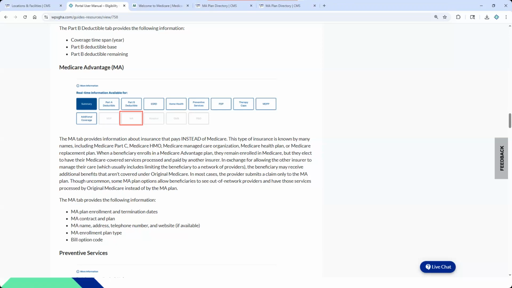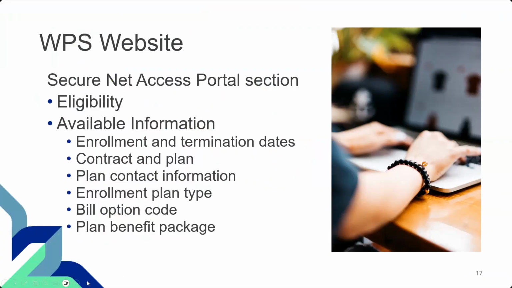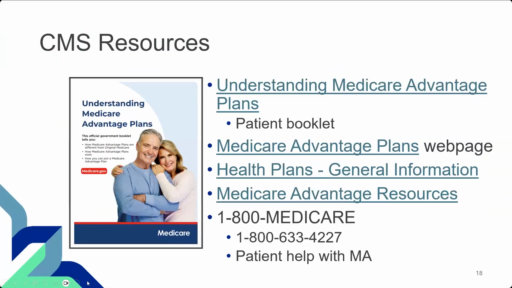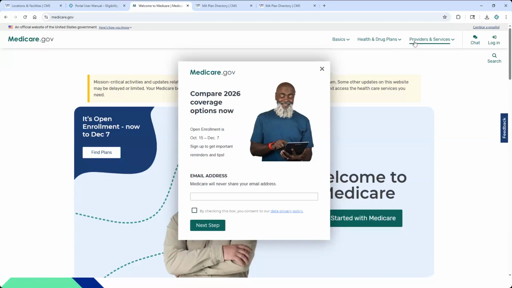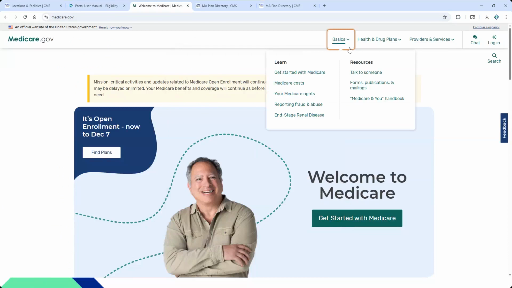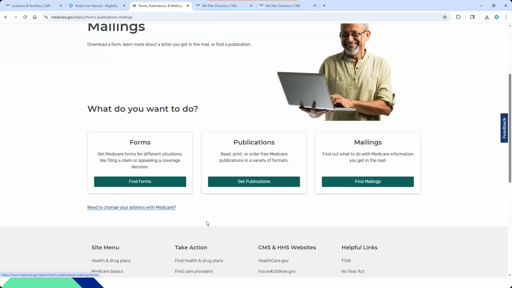A couple of other things to be aware of when we talk about MA plans and really about these types of denials. First, I was asked, how do I explain this to a patient? That's what this top one is. This is Understanding Medicare Advantage Plans. It's a booklet. You can either use the link, or to give you an idea, if you go to medicare.gov, you can go to publications to find this, forms, publications, and mailings, and you can see it's under resources, under basics. And this is where you'll find a variety of publications.